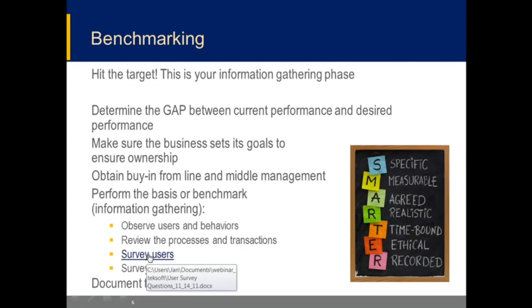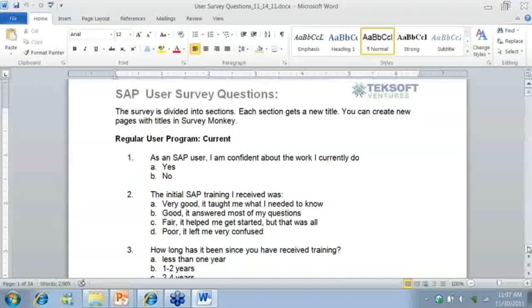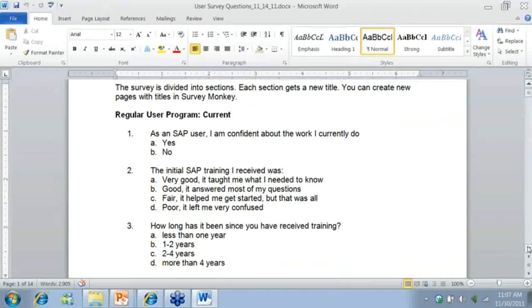So if we look at an example of a survey, I'm amazed that when you ask folks questions, they'll tell you everything. Valuing their opinion, taking this information, compiling it, and then acting on it is very important. So you can look at some questions. This is just in a Word document, but I would put this in SurveyMonkey or Zoomerang and have your results compiled automatically. But here we're just looking at it in a Word document.